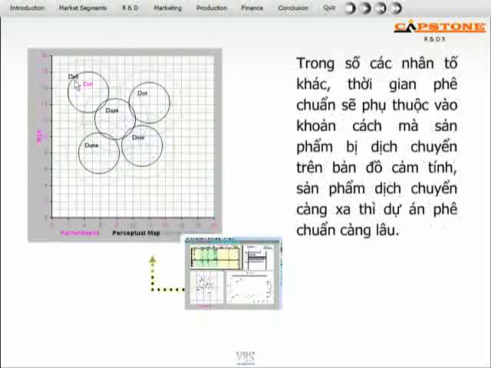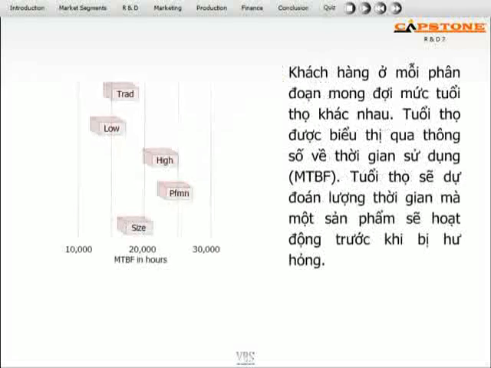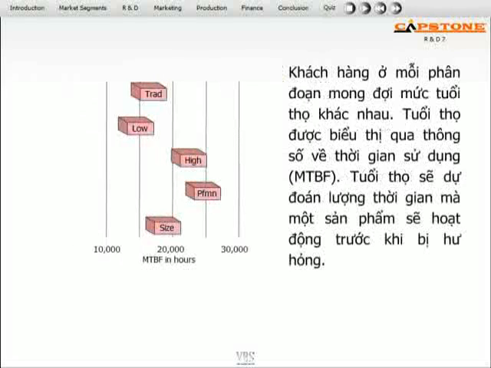Among other factors, the time the revision takes depends upon the distance the product is moved on the map. The farther the move, the longer the project. As more projects are added, the extra burden puts a strain on R&D, which increases the time needed to complete each project. Customers in each segment expect different levels of reliability.